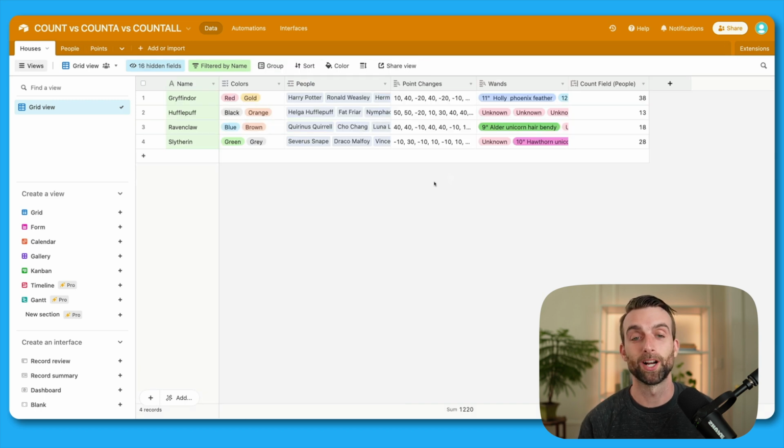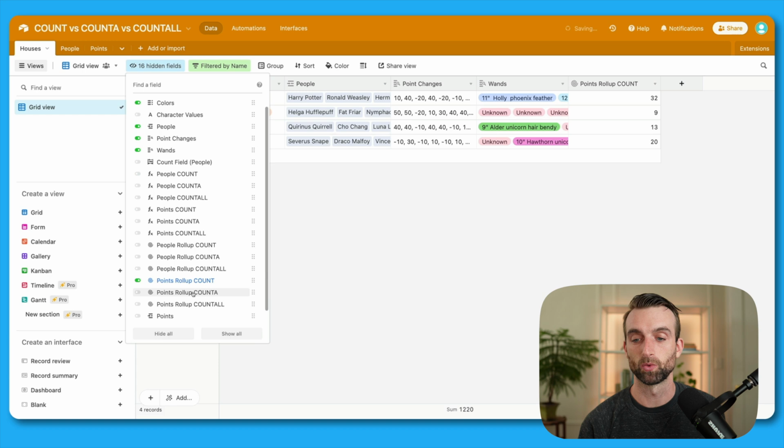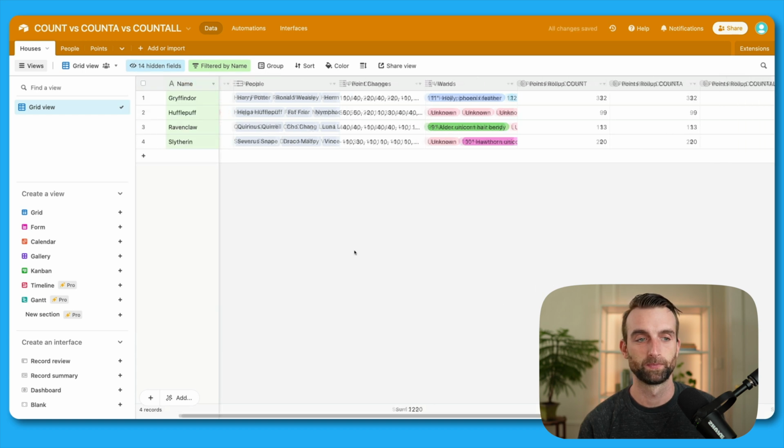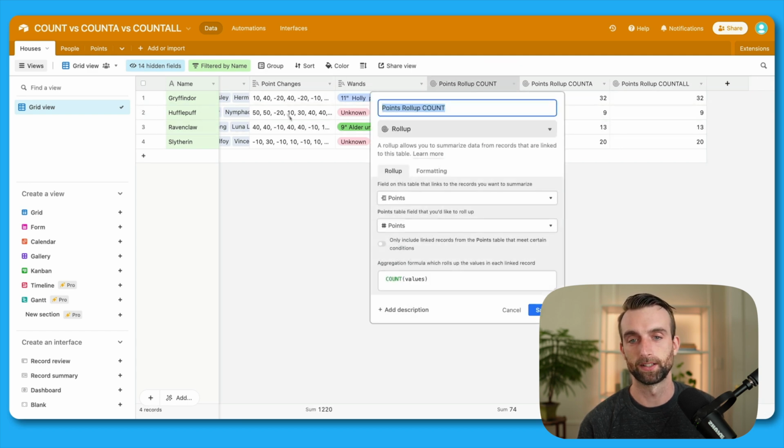Now, if we want to look up the number of point changes, we have to create a rollup to do that and then count within the rollup. So let me hide the count field, and then I'm going to open these rollup fields here. If I open this up, this is not referencing this field, but it's a rollup that specifically references the points table and then the points field within that table. So it's doing the same thing that this lookup is doing, but this is a separate rollup.